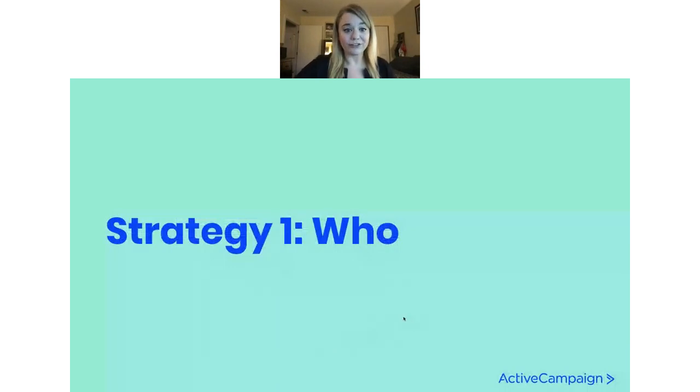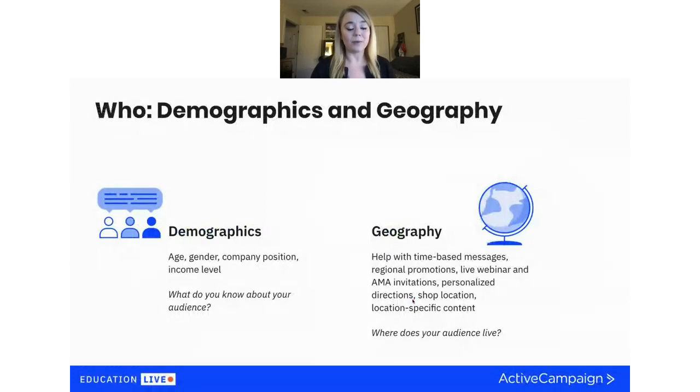The first strategy for today is who. When we want to think about segmentation, who is about demographics and geography. Demographics are pretty straightforward. What's their age? What's their gender? What position do they have in the company? What's their job title? What's their income level? Demographics are those pieces that you know about your audience that you can likely gain from asking them questions in forms or by having them select certain pages on your website based on their interests.